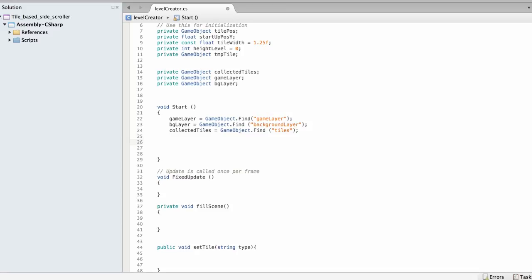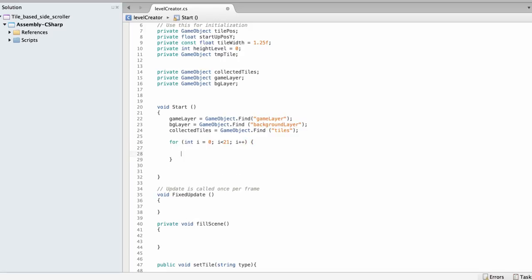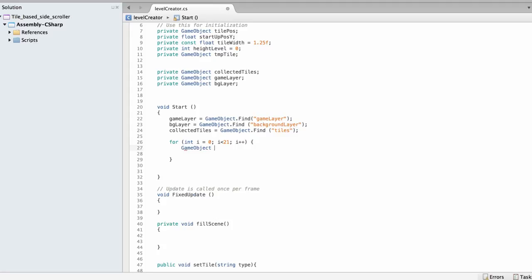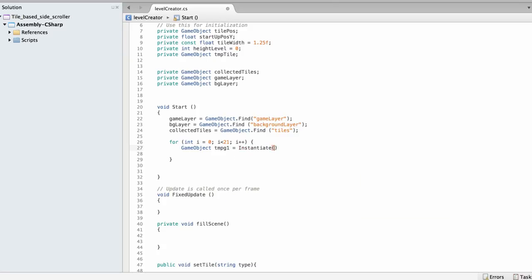So I'm just going to loop through this 20 times each and fill up the different types. Let's start off by instantiating a couple of game objects. I'm going to do just temp g1, and it needs to instantiate from the resource folder. So I'm just doing Resources.Load.